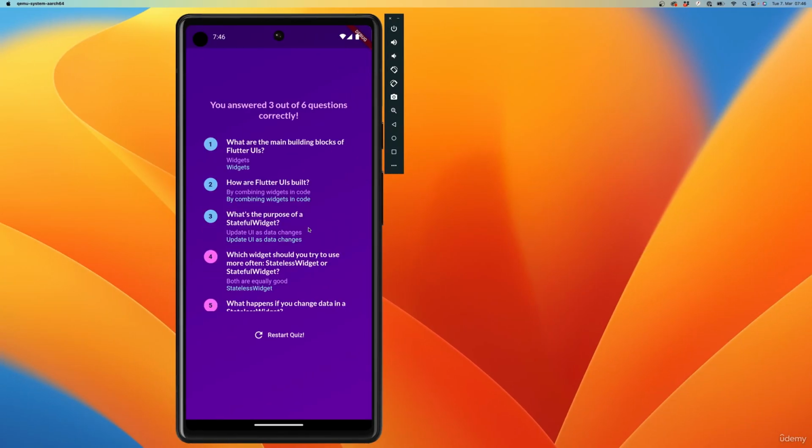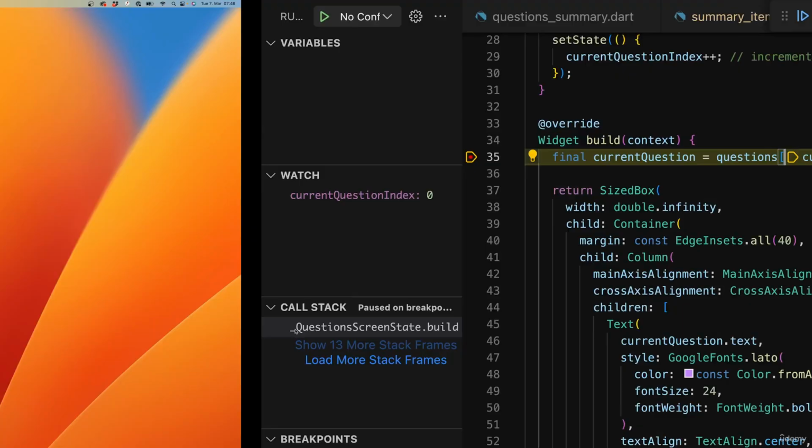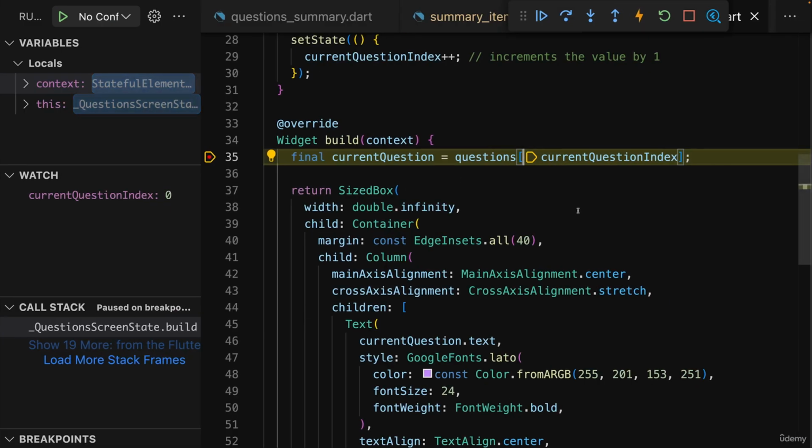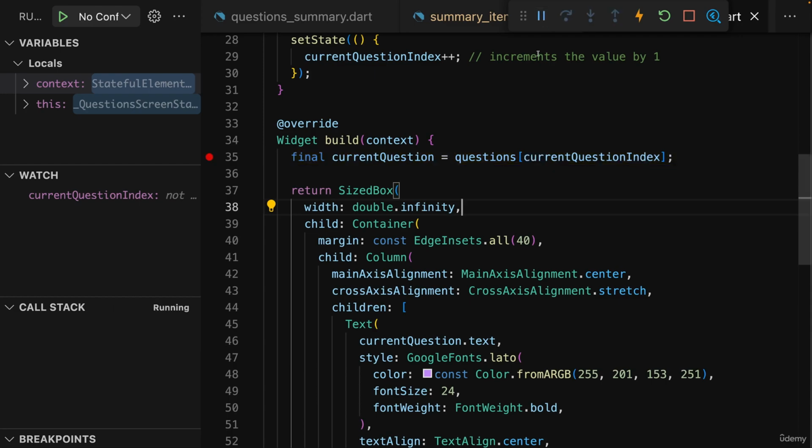And I'll now go to the results screen and restart the quiz. Now it pauses again, and now we can indeed see that the current question index is reset to 0 here. So this seems to work correctly, so indeed the error seems not to be related to the current question index being too high, at least not right now. Here it was reset as expected.